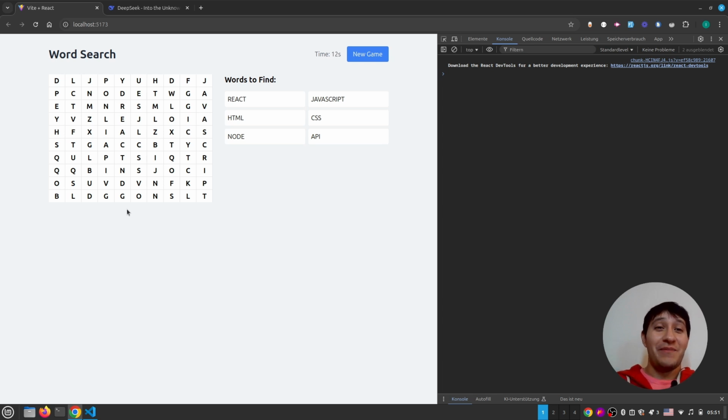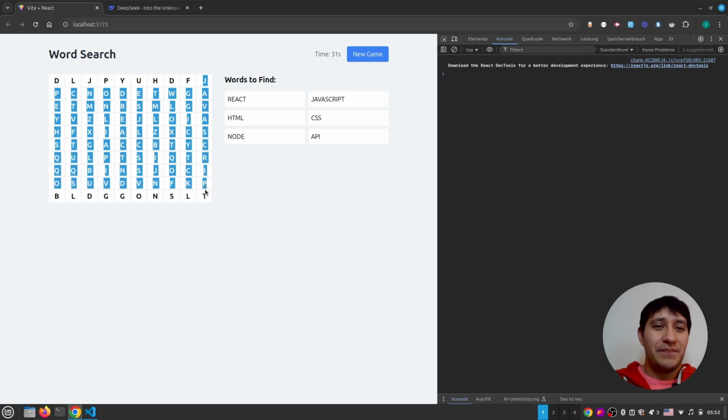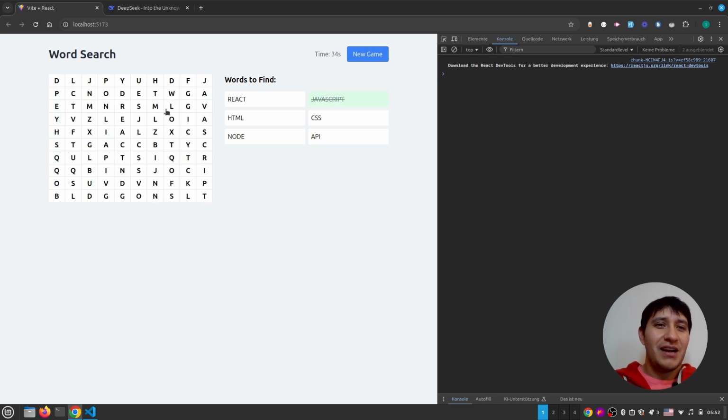Wow. Wow, I mean, I didn't expect it to be this good. I don't know what I was expecting, but this looks very good. I mean, the design is okay. It looks nice. But now let's see if it works. I already found JavaScript. Let's see. Okay. Well, the way you select the words, I think the UI is not so nice, because when you select a word, you also select everything else in the grid, but it works. It marks JavaScript as done.